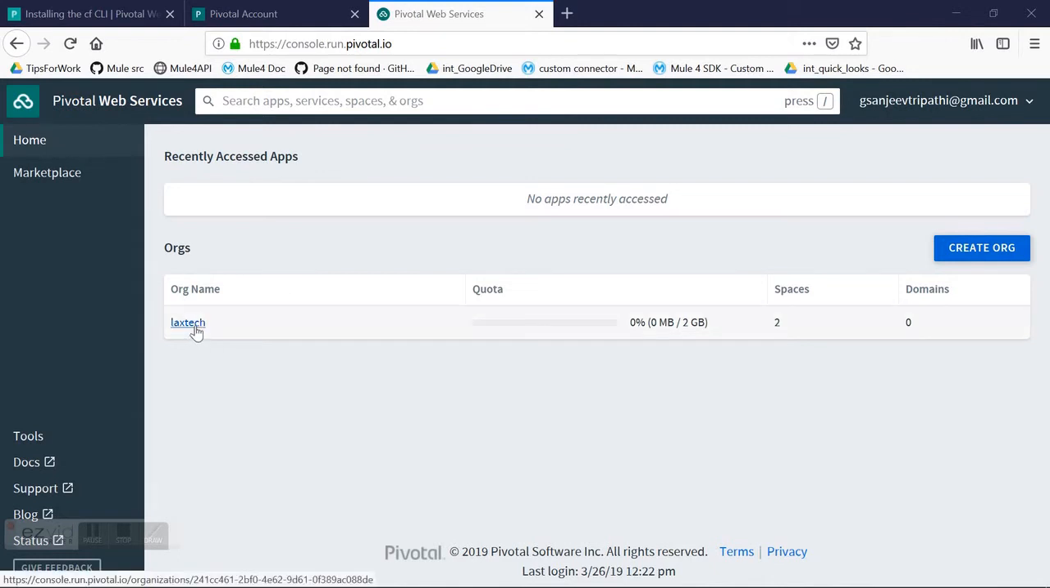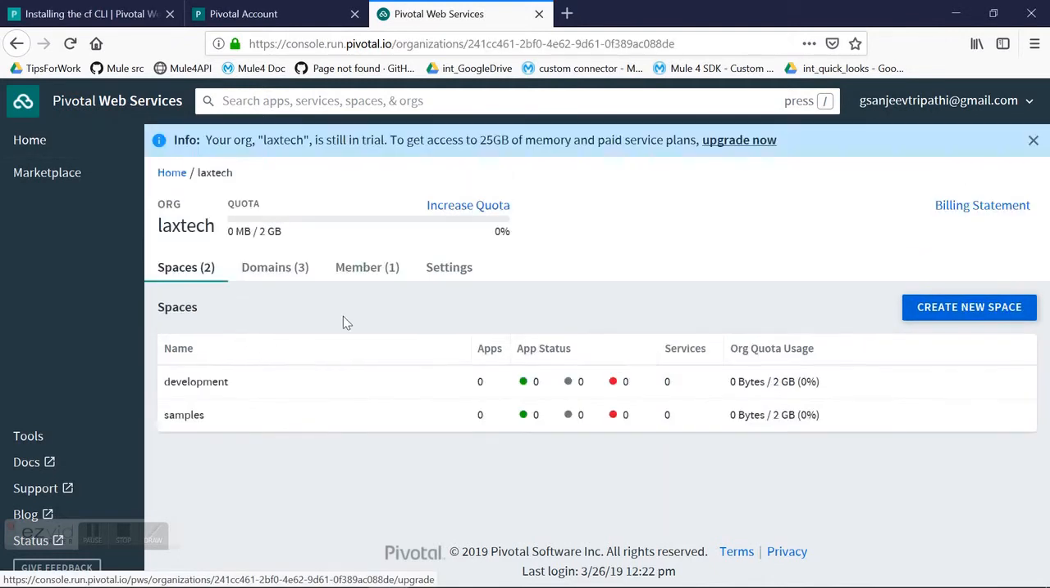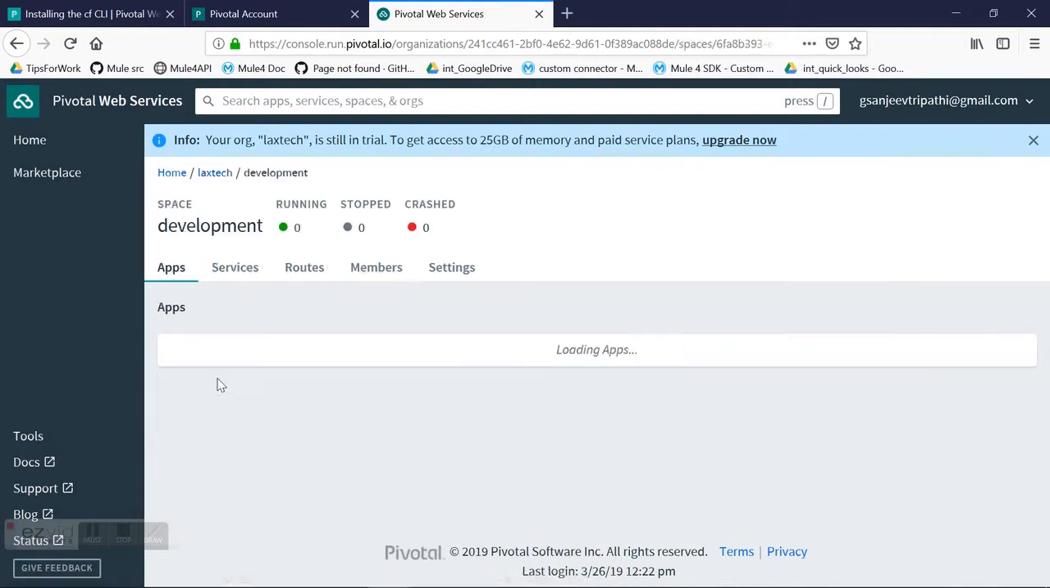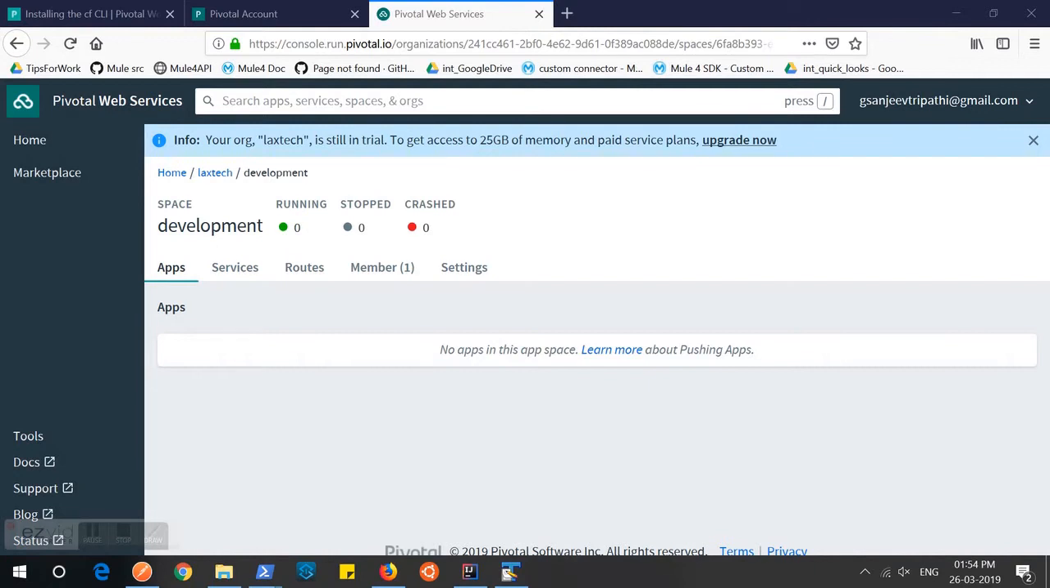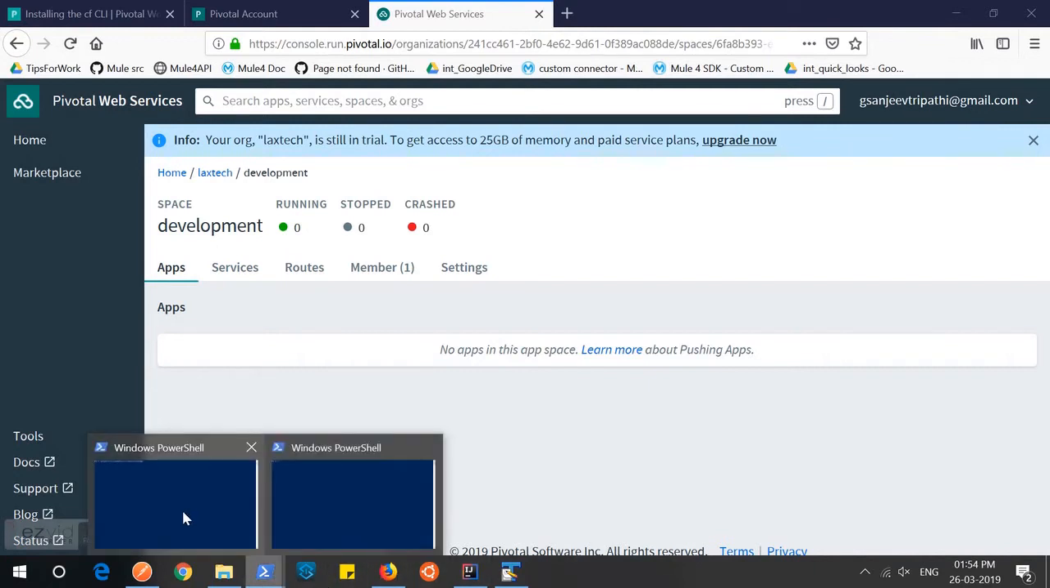I already have an organization called Black Stack. Under this organization, I have two spaces, development and samples. The Pivotal Web Services console automatically creates a development space, so you don't have to create one unless you need it. The space is the place where we are actually going to deploy our application. Now from the CLI, I'm going to log into the development space.